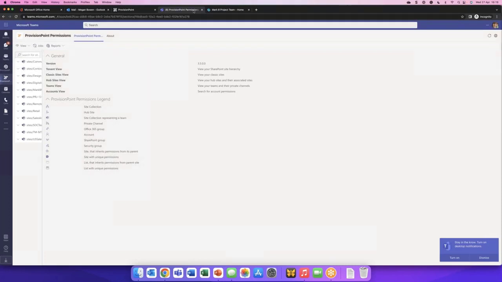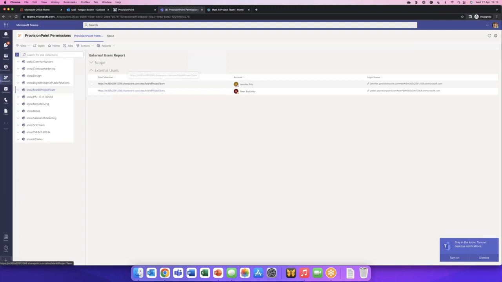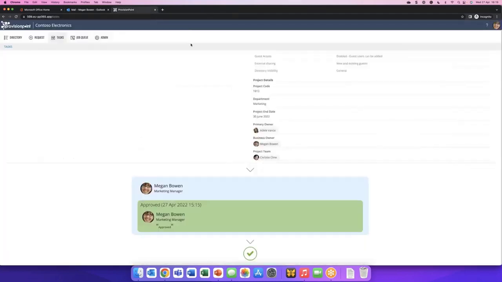I mentioned that whilst we can access that in SharePoint, we can also access that in Teams. So we can access it via our Teams app to run reports across an individual team. Here we can run those same sorts of reports looking at external users, or again, I could run it across all of my different teams. Again, I can choose to make this app available just to my administrators or to individual team owners as well. So that's a little bit about permission reporting.